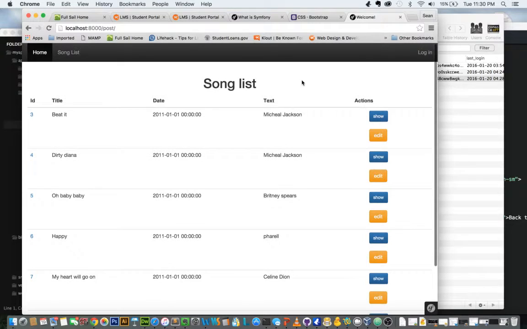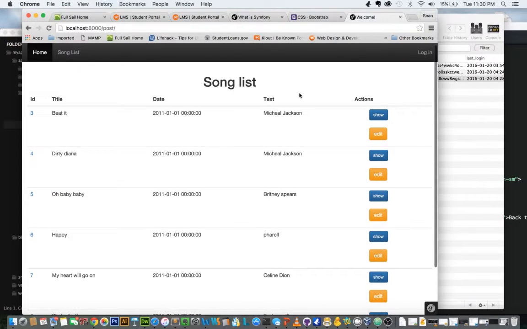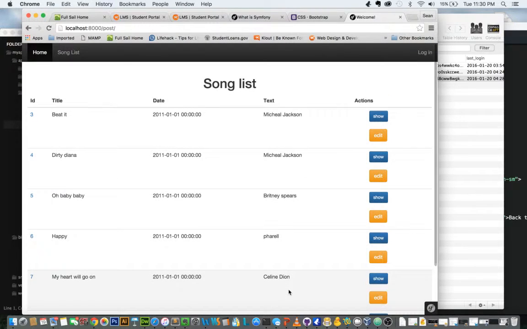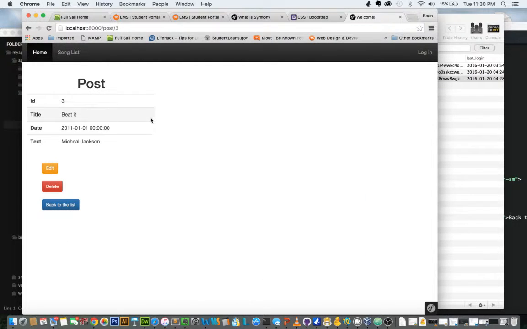But let's go ahead and take a look at this CRUD application. As you can see here in the song list, we have a bunch of different songs from different artists and stuff. Let's say we want to update one of these, we can either click edit, or if you want to take a closer look at it, we can click show, which will break down the post into kind of a hovered list so we can look at it.